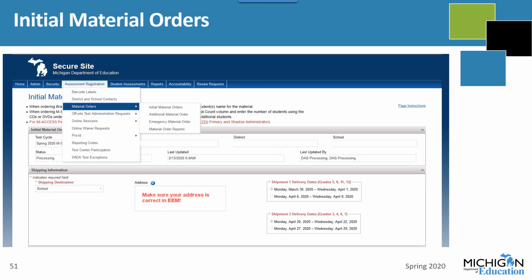This is the Initial Material Orders screen, or IMOs. You search by test cycle, and then you can select your shipping destination and your delivery dates for each window. The first date listed is the default date, but you can change that in case there's something happening in your district or building during that week. The address listed is based on the address for the MSTEP coordinator in EEM. Make sure you verify that this is correct so that your materials are sent to the correct place. IMOs are automatically generated based on your pre-ID count. This window has closed for spring 2020, but you can view your order from this screen.